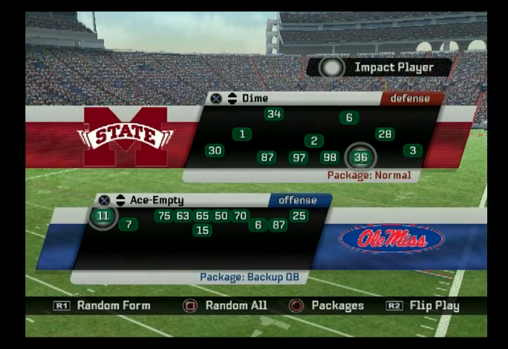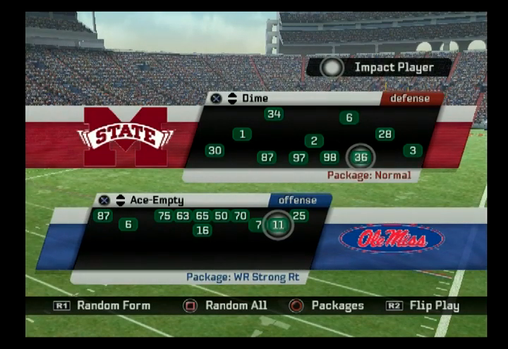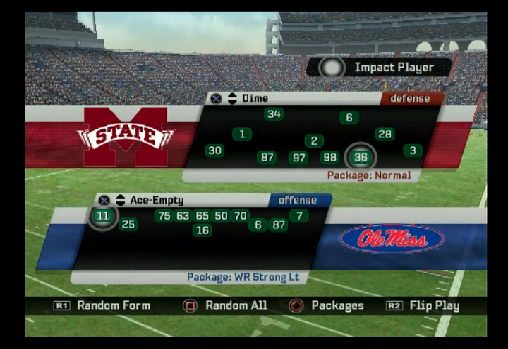Next, we've got backup quarterback, self-explanatory. Halfback sub, again, self-explanatory. Wide receiver strong right puts your top 2 receivers on the right side. You see 11 and 25 on the far right. Next, you've got wide receiver strong left. Exactly as it sounds, you've got your 2 top receivers on the far left. And this should be the last one, cornerback slot. It puts your top cornerback in the slot, which was on the right side. So those are all of the sub packages.